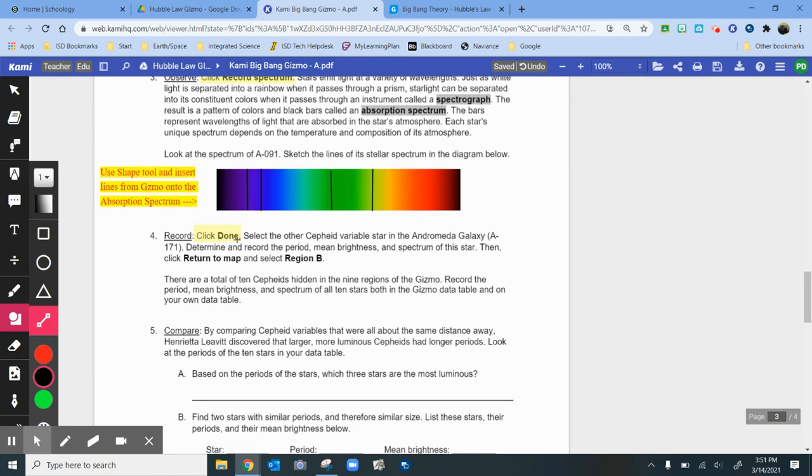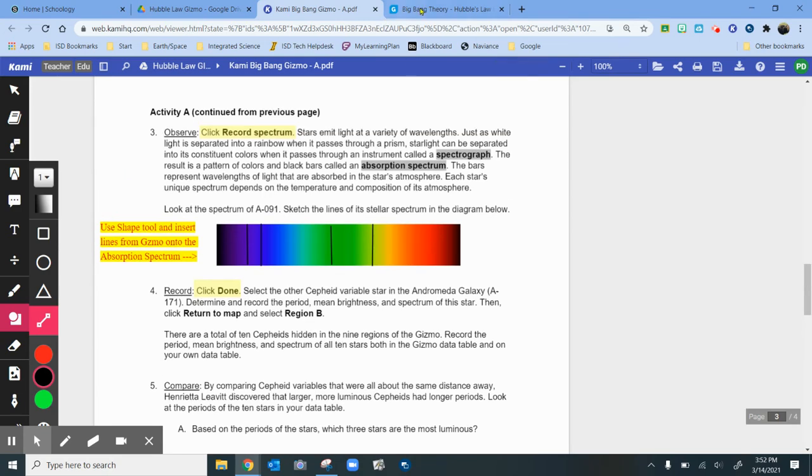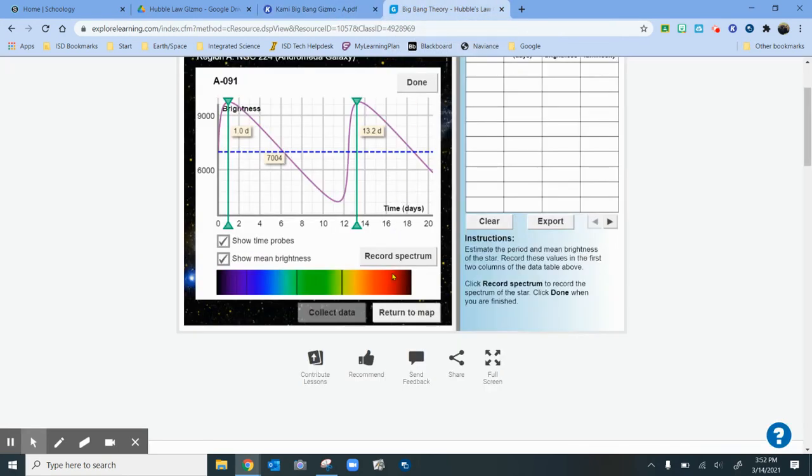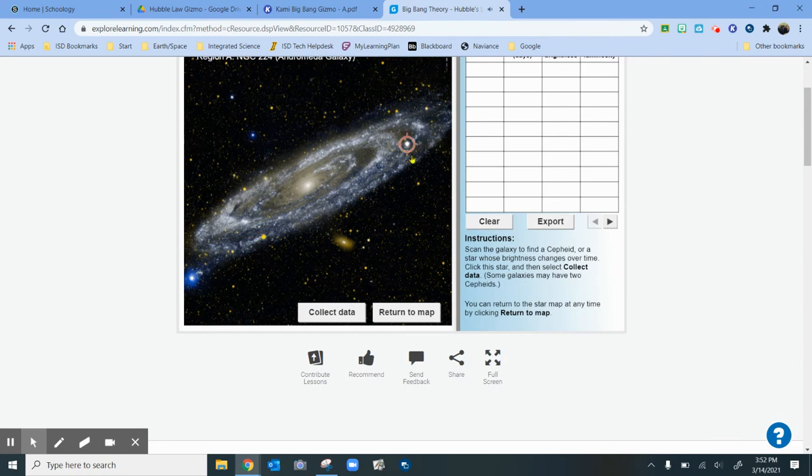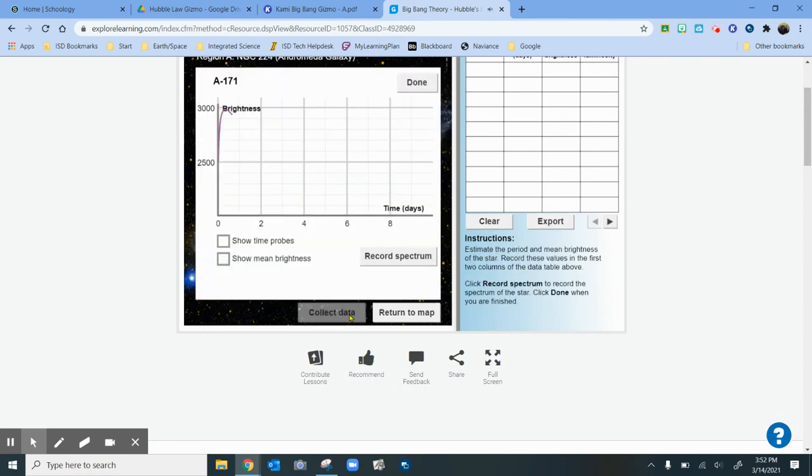Now you're going to record and click done and select the other Cepheid variable in the Andromeda galaxy and determine and record the period, mean brightness, and spectrum of the star. So we're going to click done. Click this other one. Click collect data.